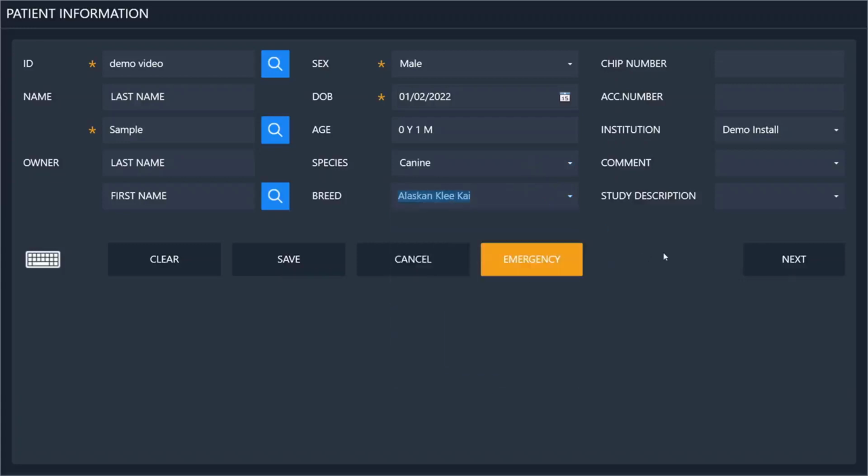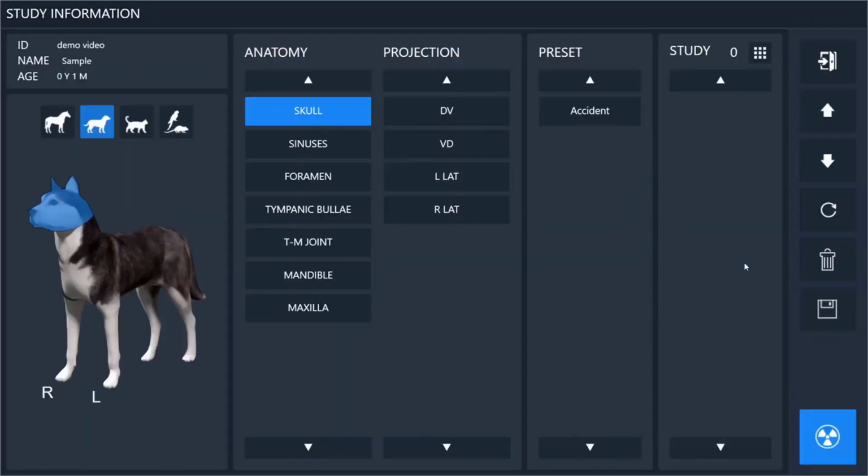You can also put in a chip number and accession number and can select what institution you're taking the X-rays at. If you are going between multiple locations, you can have multiple institutions. Or if you're having patients sent to you from multiple different practices. Click Next, and we'll go to the study information screen.